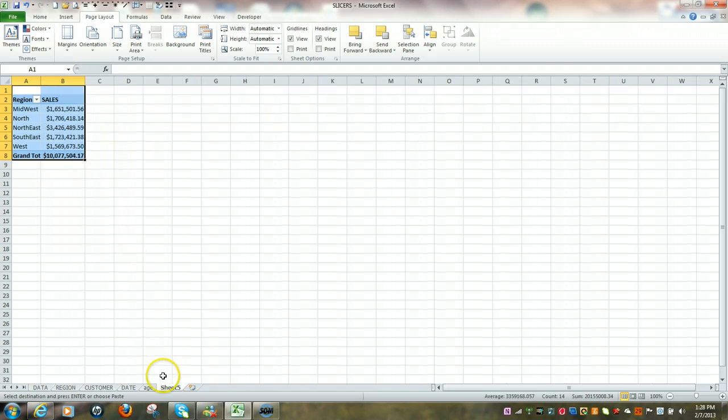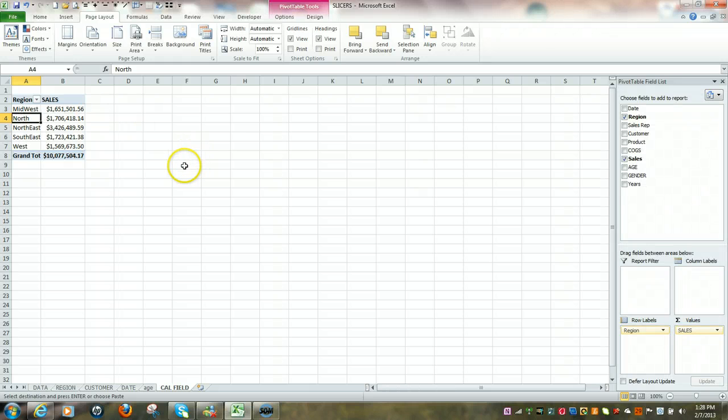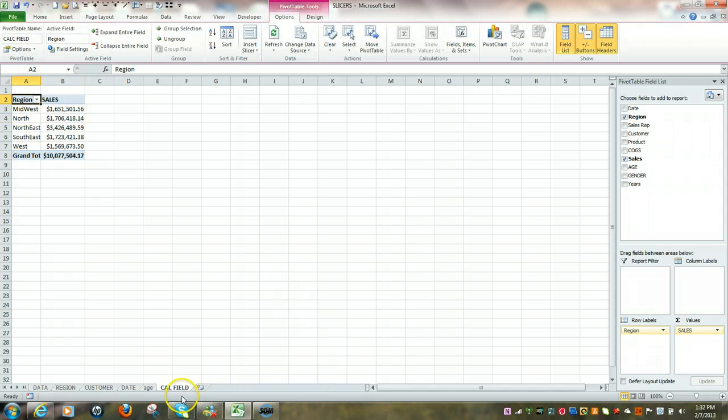Widen our columns, and we're going to rename this sheet Calculated Field. Let's rename the pivot table itself to Calculated Field. So we have our sheet called Calculated Field. Once again, I want to rename the actual pivot table to Calculated Field. So I'm within the pivot table, Options, over here, we're going to type in Calculated Field.